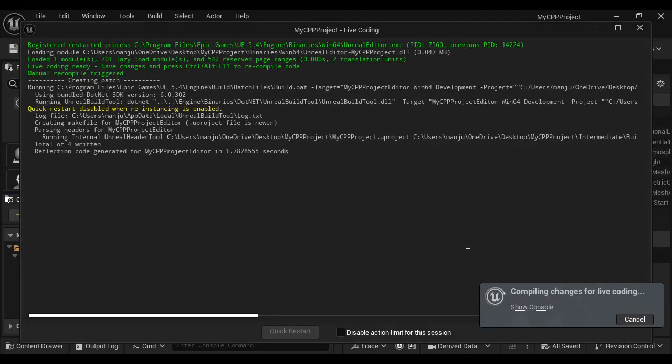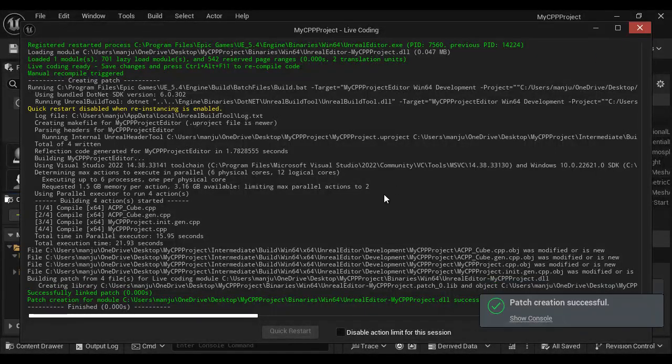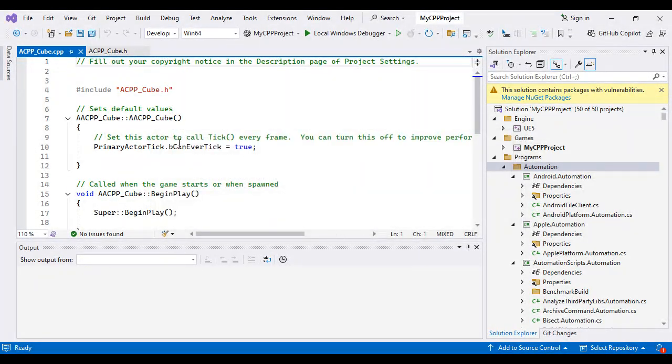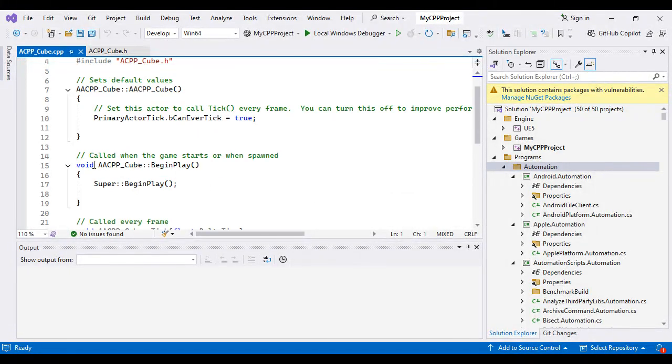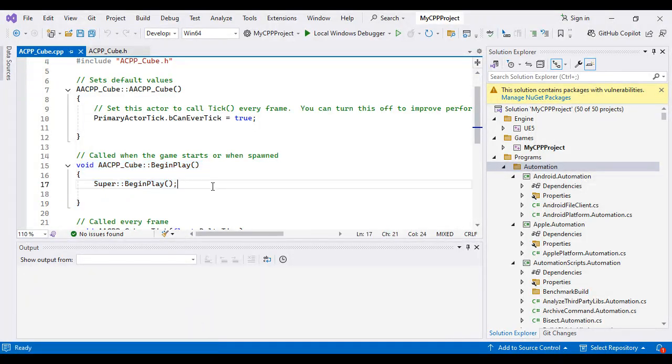It is compiling our code. You can see it is telling Live Coding succeeded. Once Live Coding succeeded, you can close the window and go to Visual Studio. Click on Ignore All. You can see we have the ACPP_Cube.cpp file and the ACPP_Cube.h file. In ACPP_Cube.cpp, we have the BeginPlay function. This is executed when we begin play. What I want on event BeginPlay is to display hello world in the output log window.